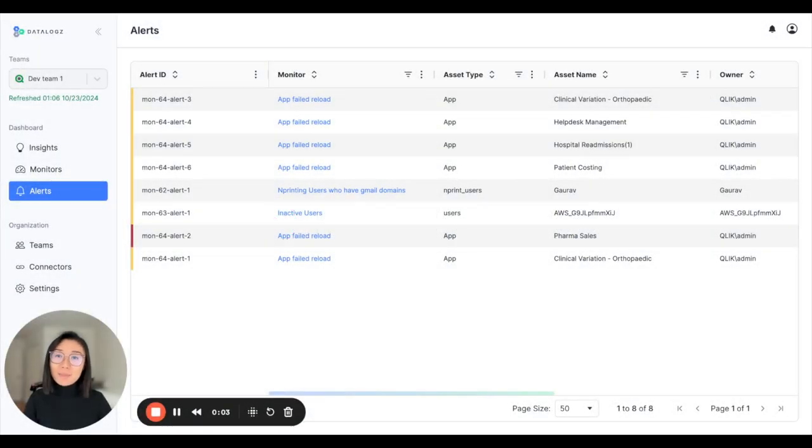Managing a complex BI environment can feel overwhelming, with so many tools, datasets, and reports to keep track of. That's where alerts in Datalogz comes in. An alert is a notification generated when an asset breaches a threshold within a monitor.